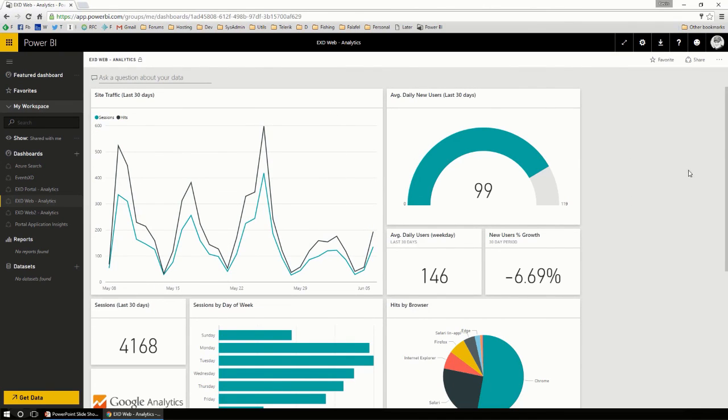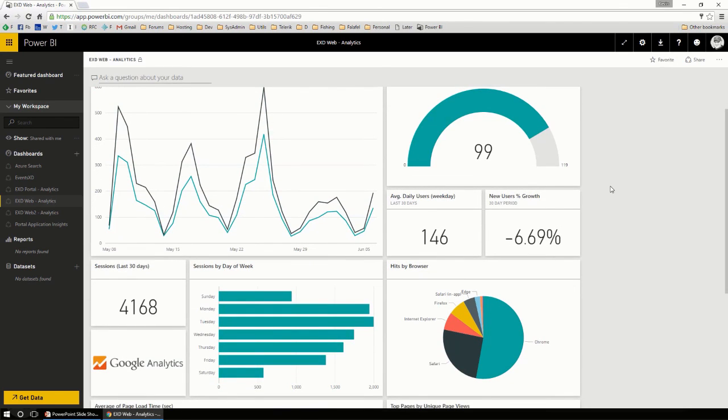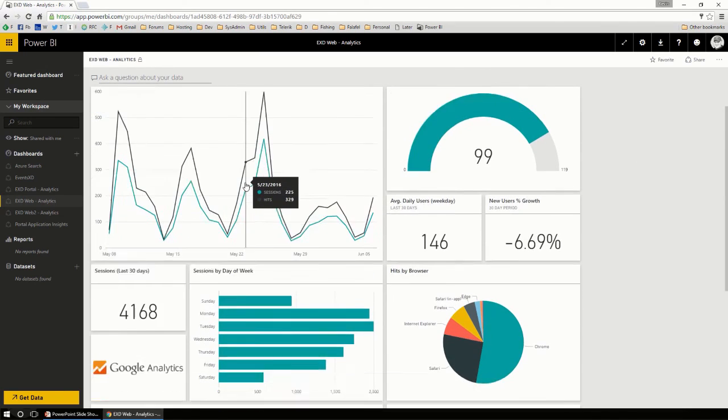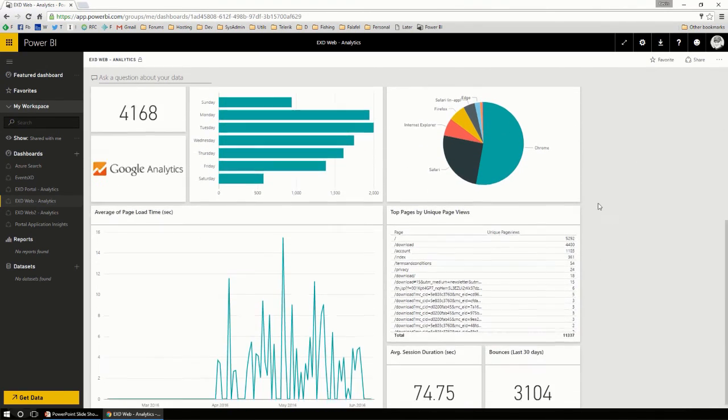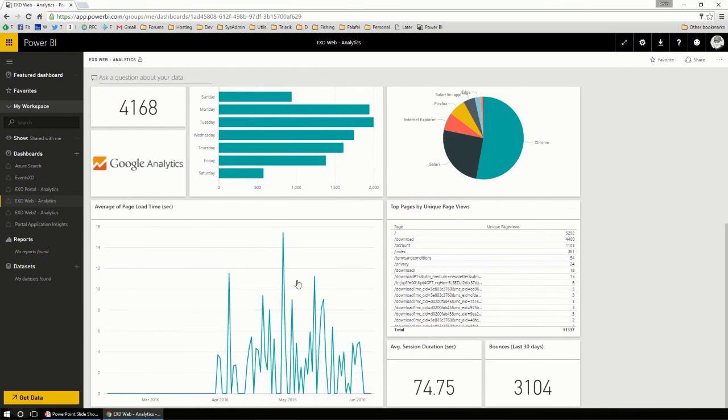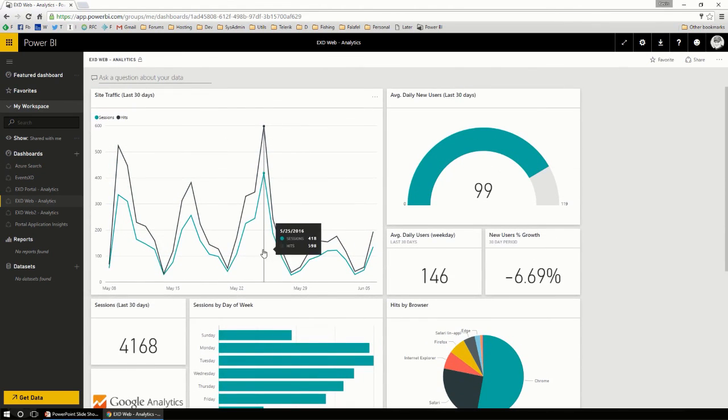You can see here on our Google Analytics dashboard, everyone who has access to this dashboard can log into Power BI, open up this dashboard, and quickly and easily see all the relevant traffic information for this site. Number of new users, site traffic, sessions by day of week, breakdown by browser, page load times, top pages, session durations, bounces, etc., etc.